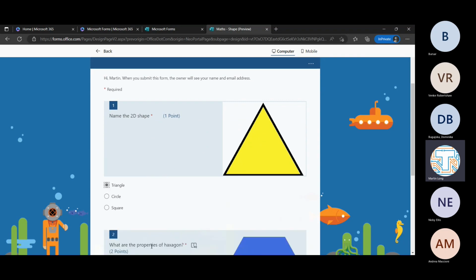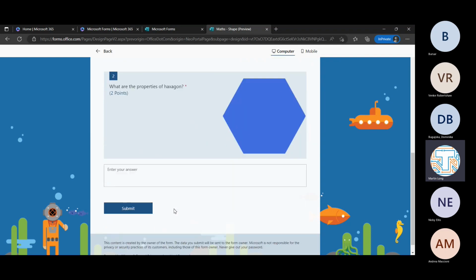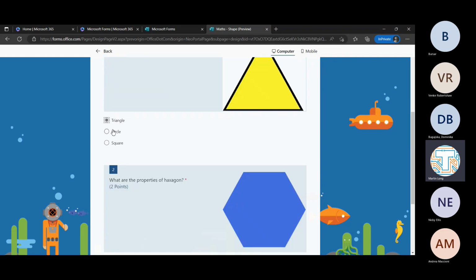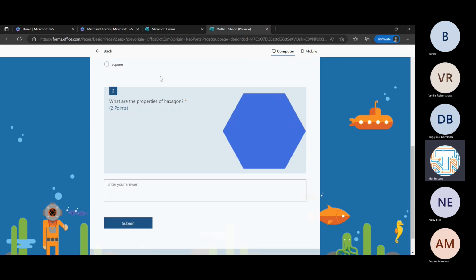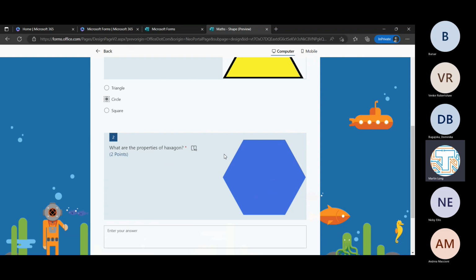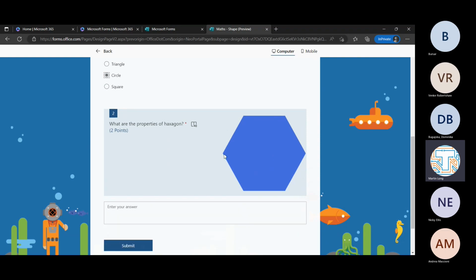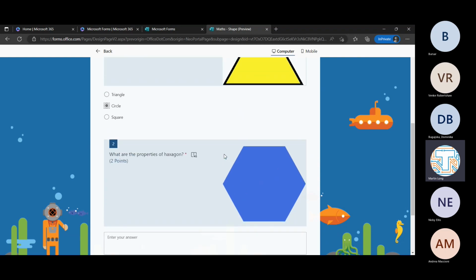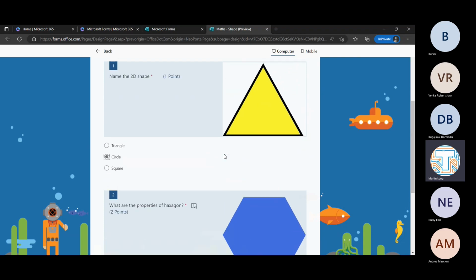So if I said triangle, it then opens up question 2 for me. But if I said circle and I change the other option, it would go to the end of the form or a completely different question. So it takes a little bit of time to build it, but you can have a branched pathway, which is one of the more advanced features to take you through.